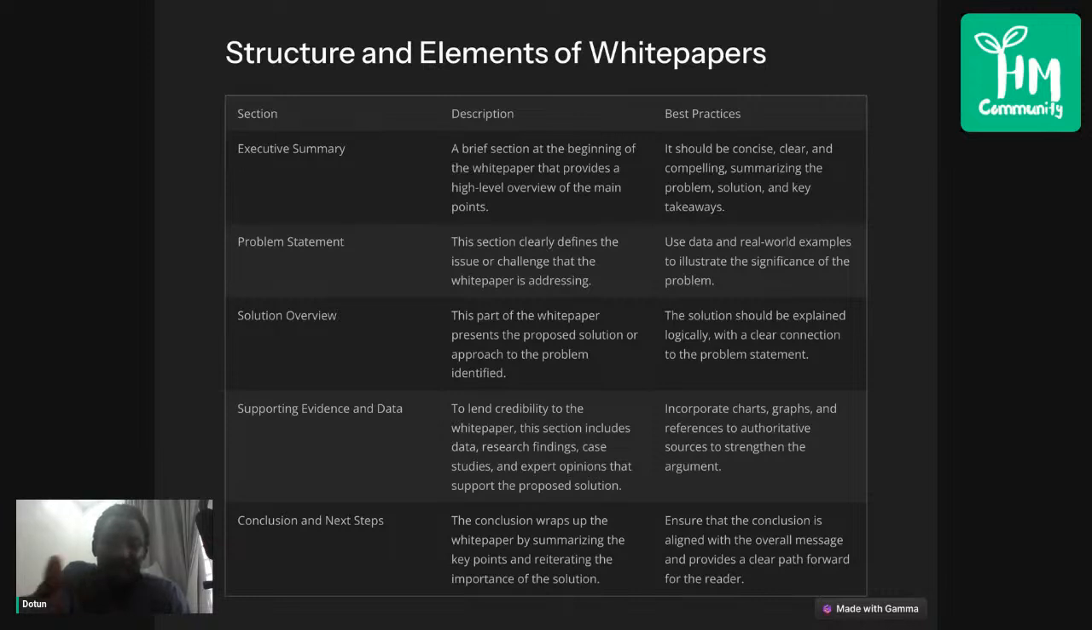Again, supporting evidence and data to lend credibility to the white paper. Evidence and data helps to include research, findings, case studies, experts' opinions, and the likes that help support the proposed solution, right? And of course, conclusion and next steps. So you conclude the white paper or the ebook, and then you wrap it up by saying, hey, these are the things that we need to do. These are the things that we need to take cognizance of if we intend to maybe change the landscape and then begin to implement the solutions, right?